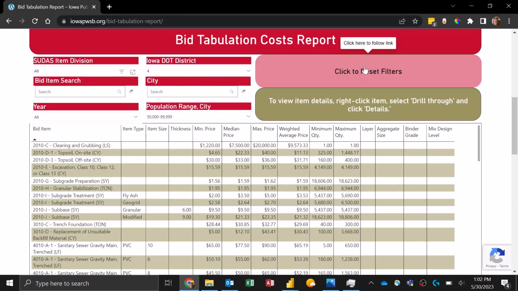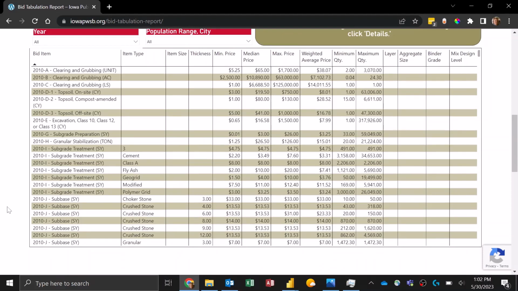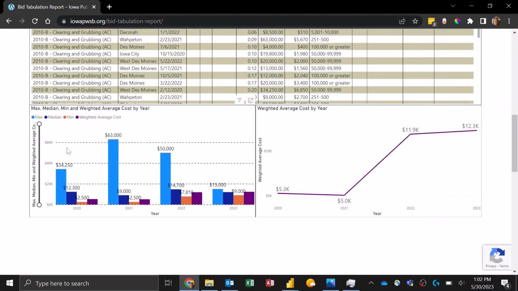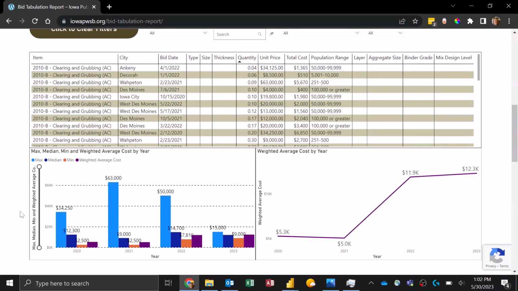Okay, I'm going to click to reset filters, and now I'm going to show you how to find the data behind the data. We have a drill through for this report, where if we were to go to, say, clearing and grubbing AC up here at the top, I can right click, I can do drill through, and I can do details. And it's going to give me a large number of items because clearing and grubbing by acre is a very popular category. So you'll notice I can scroll down here and I can see each individual line item that adds up to create the data trends that we are studying.